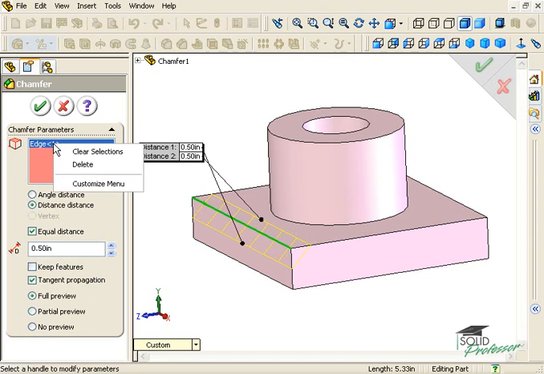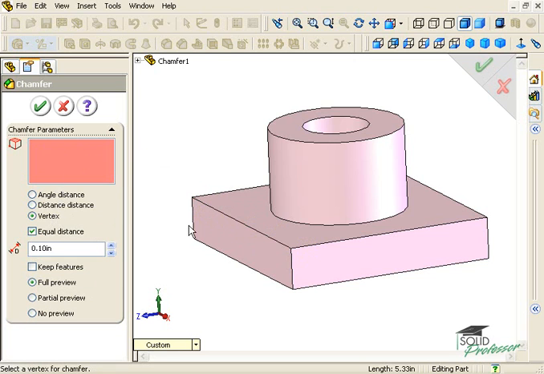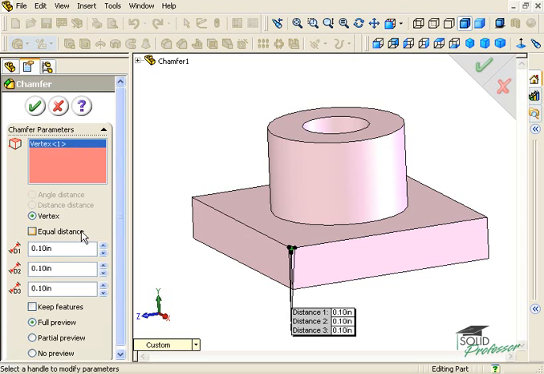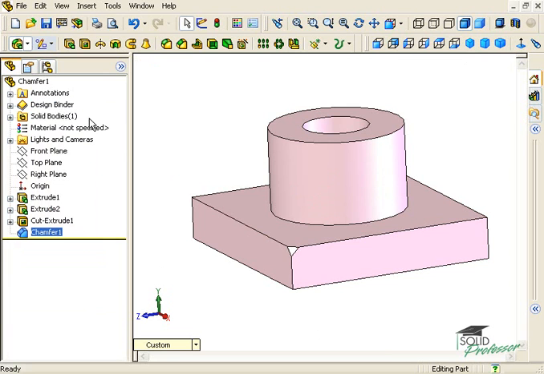I'll clear this edge by right-clicking and selecting Clear Selections. Now the Vertex option becomes available. When I pick a corner, I'll be able to set 3 separate distances, one for each side of this corner. To finish the chamfer, I simply click the check and it's done.